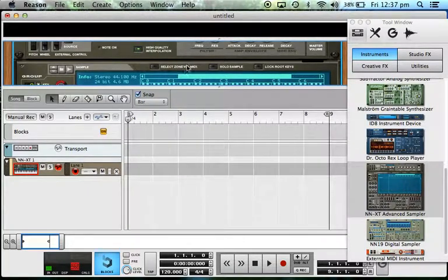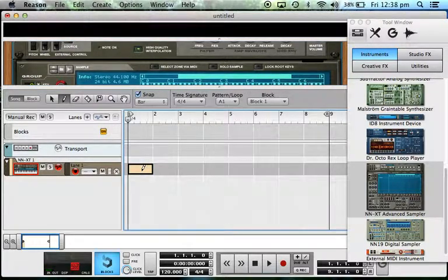Down here is the music. At the moment I've got no music. We actually build music in Lego blocks. So with my pencil, I can click this bar here, the first block, and it will draw me a Lego block. And what I want to do is work on that one bar.